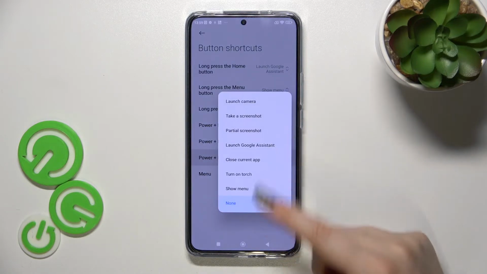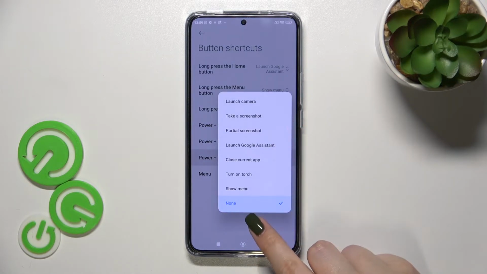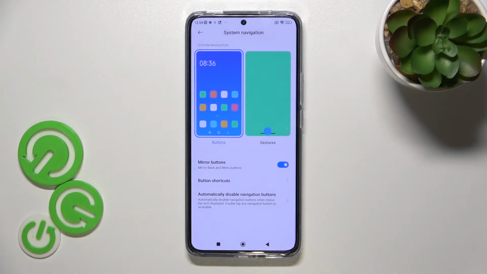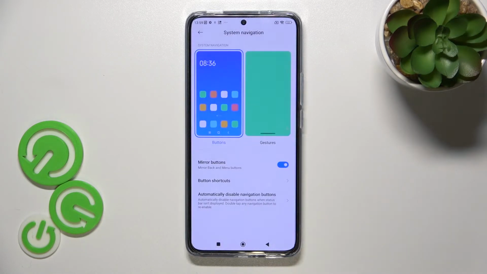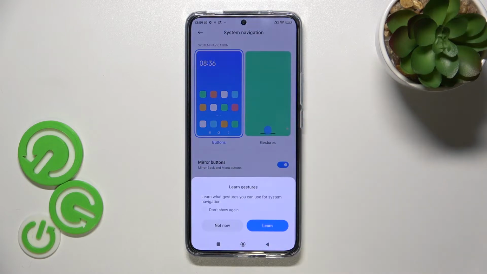Of course, you can tap on it, and here you've got some options which you can choose, which you can customize. And here we've got the option to automatically disable navigation buttons. So of course you can do it. You can tap on it and here pick the app.